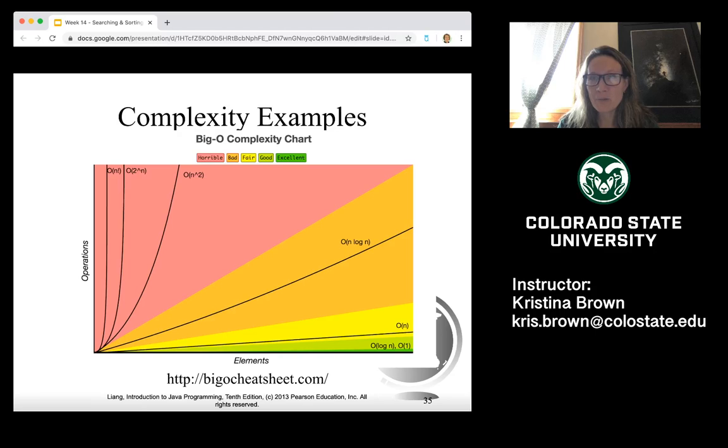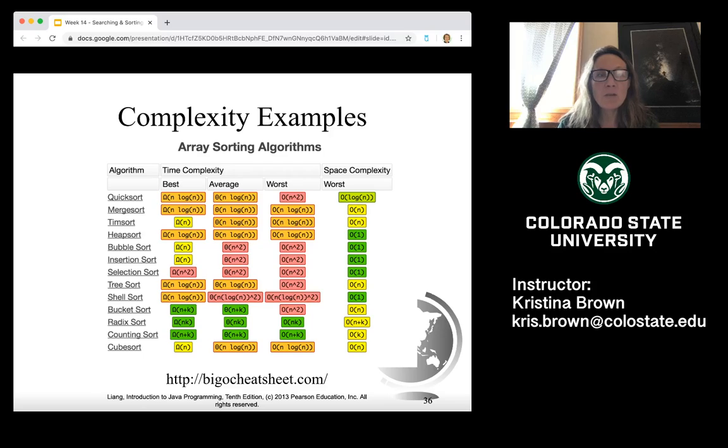And if you look at the complexity here, you can see that O n to the 2 is actually not very good in terms of time. So it's actually going to take quite a while. It's not very good on the time complexity chart here that you can see, because the bubble sort is going through the list multiple times.